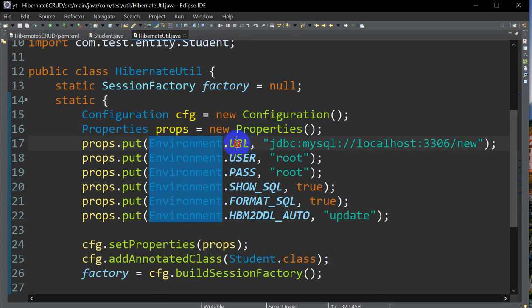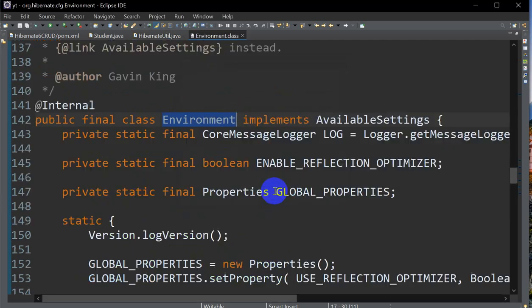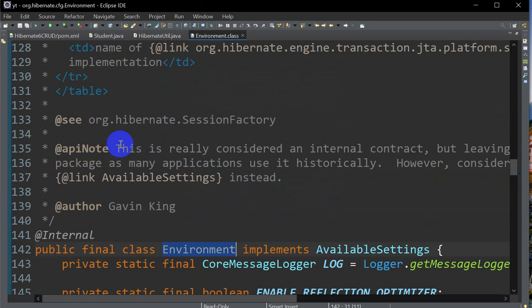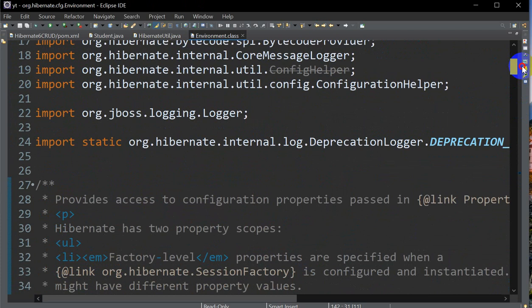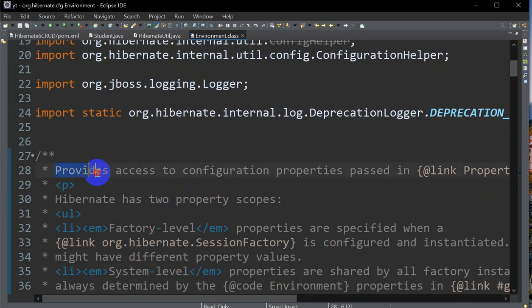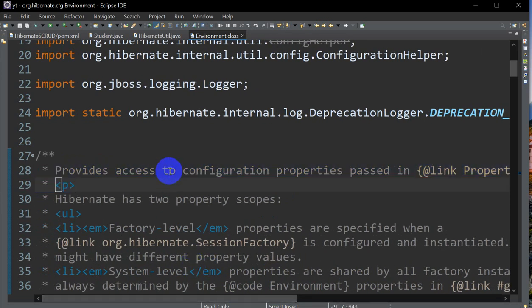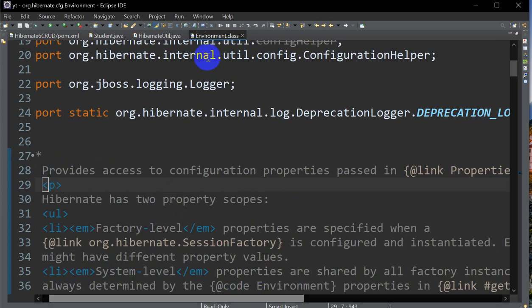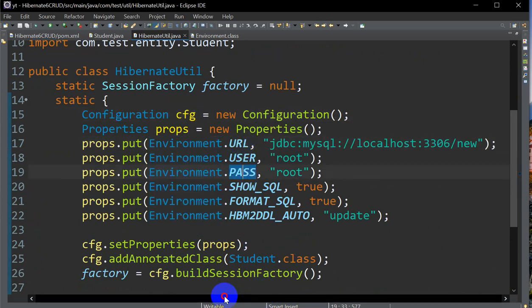So here Environment.url. If I copy this, Control Shift T, and choose Environment, let us see. At the top you can see that this Environment class provides access to the configuration properties passed in the object. So this Environment class is used to access the configuration properties, and that's why we are using Environment. So this is the URL.